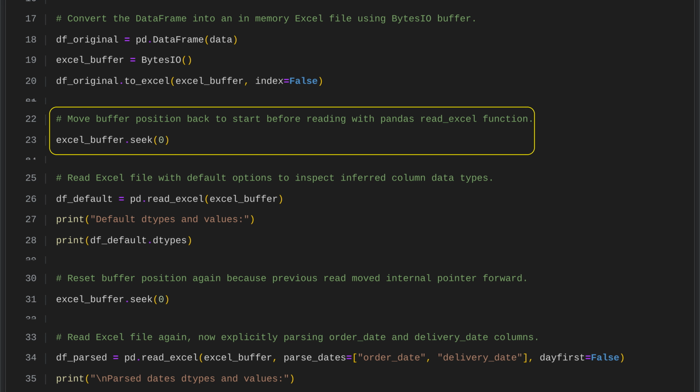The code moves the buffer's position back to the beginning so the data can be read again correctly. When the Excel reading function from Pandas reads from the buffer, it advances an internal pointer. Resetting this position ensures that any later read starts from the very start of the data, rather than from where the previous read left off.